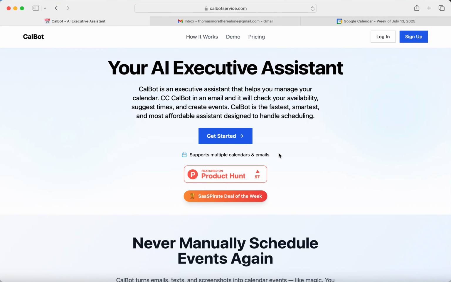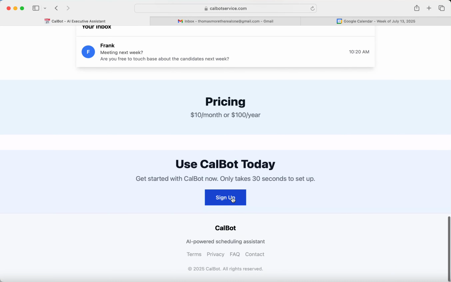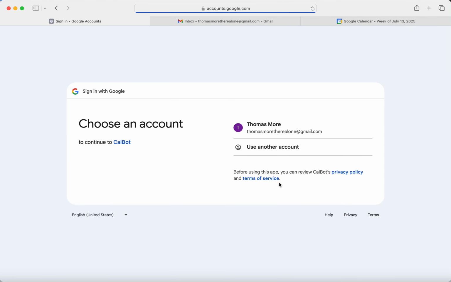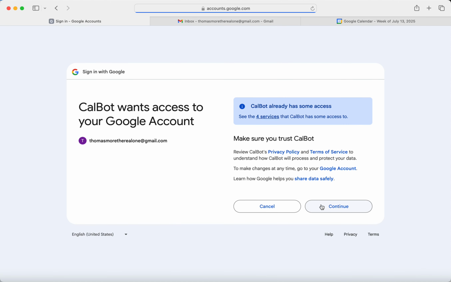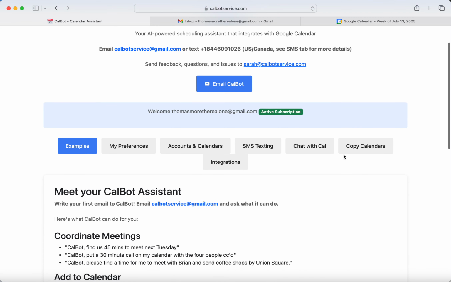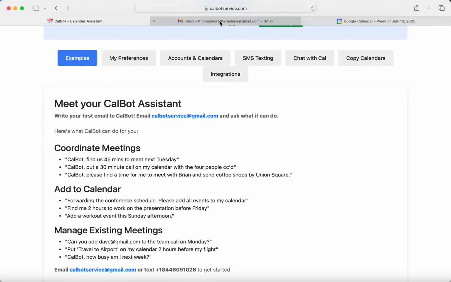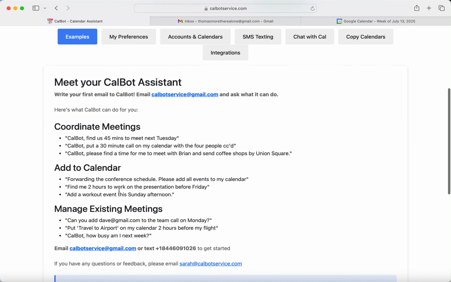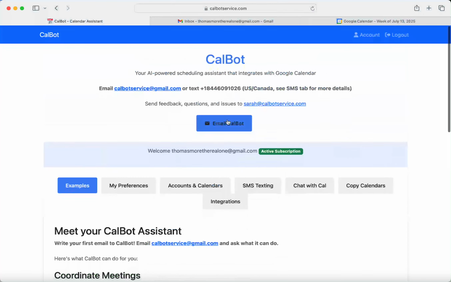And this video is going to demonstrate how you can get started. So you can come down here and press sign up and then log in with any Google account. And that is the entire account creation process. So from here, you could actually go ahead and just start using CalBot. Here's some recommended ways of doing it. Just for demonstration, we also have the email right here.